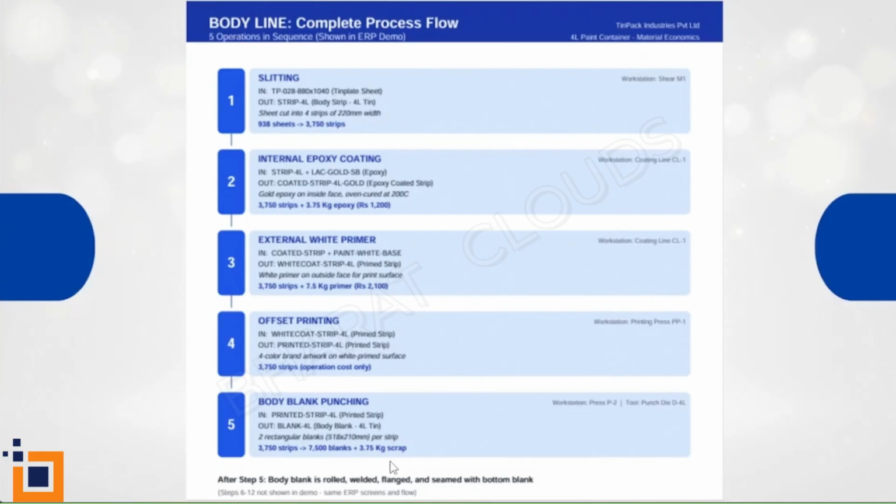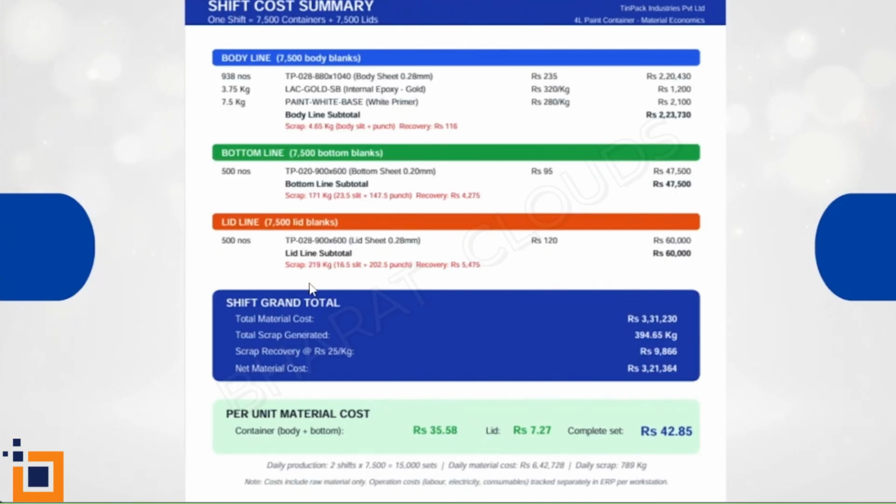After step 5, the body blank is rolled, welded, flanged, and seamed with the bottom blank. Steps 6 through 12 are not shown in this demo, but they follow the same ERP pattern, same screens, same job cards, same material tracking. Now the numbers that matter to the business.